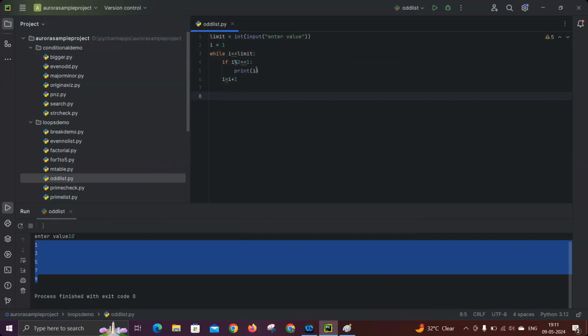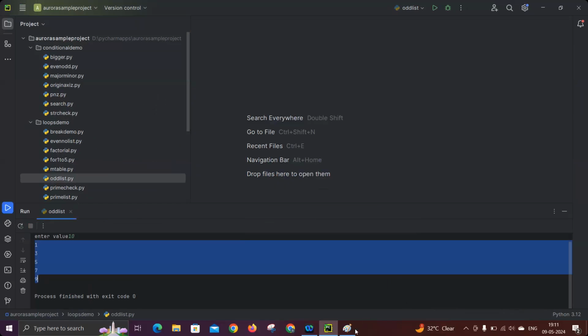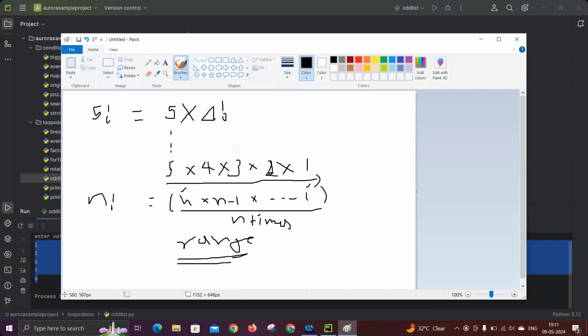Okay, so nobody is asking anything. So now I'm going for another example. It is a somewhat interesting example: sum of the digits of a number. Let's take an example.